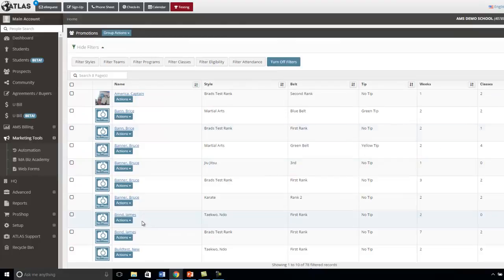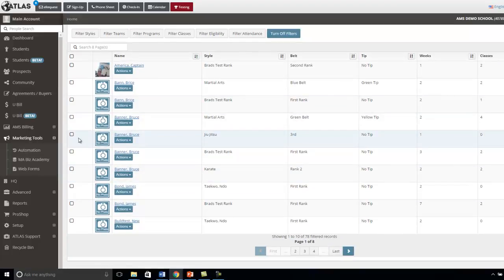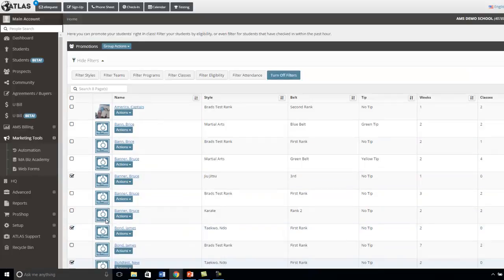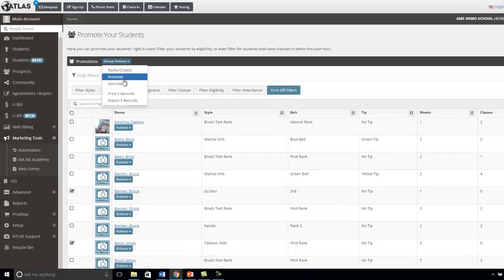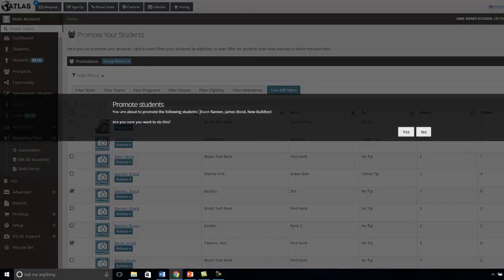Let's say, for example, here's my student list, and I happen to know that Bruce Banner right here has advanced to his next rank in Jiu-Jitsu. And James Bond over here in Taekwondo is also advancing to his next rank. And New Build Test, he's also advancing to his next rank, right? So I can tick those three people, go to the Group Actions button, and hit Promote. As soon as I hit Promote, these three students are going to be advanced to the next available rank that I've set up in my school setup system.